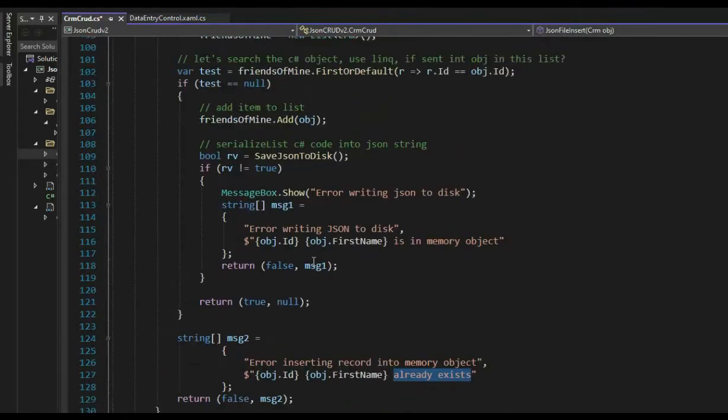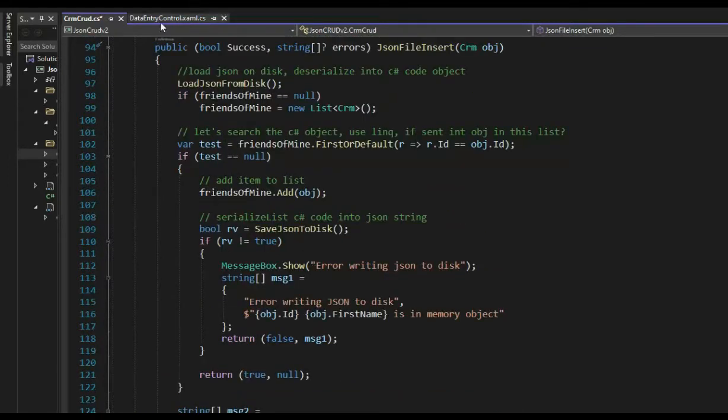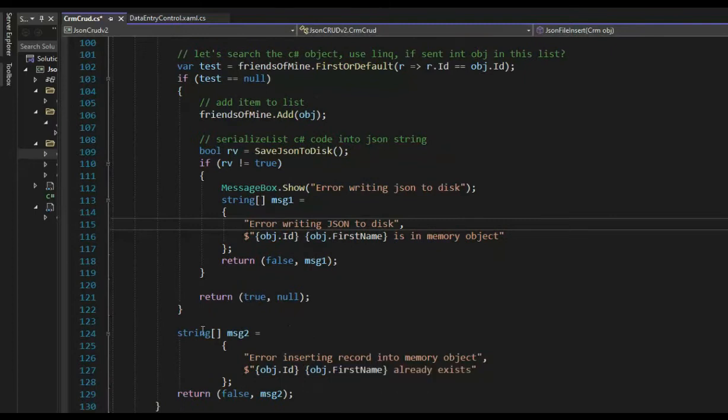Let's type all the code in. Let's go from line 94 to 122, press pause. Let us continue with 123 down to 130. That gives you all the source code for JSON file insert.